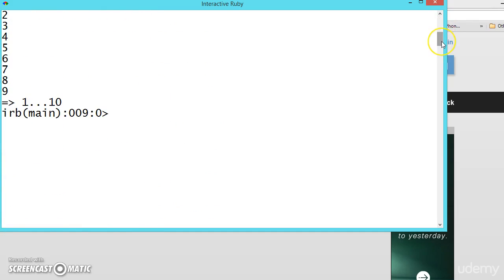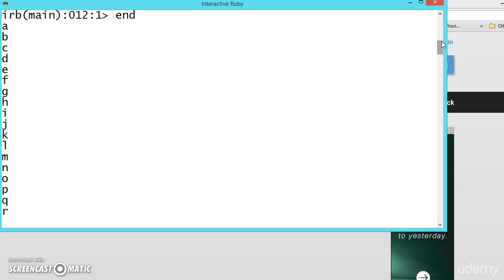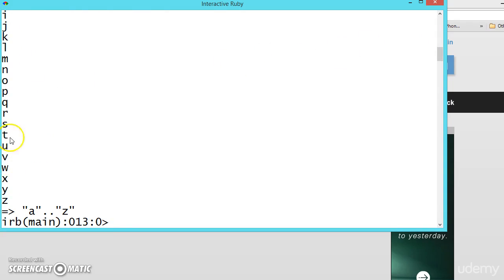These ranges can also be used with alphabets. We can use it like this: A, double dot or triple dot, according to your requirement, whether you want to include the last one or not. That depends upon the requirement. So like this also we can write. Let us print the values: for i in A double dot Z. See here, all the values of A to Z are printed.